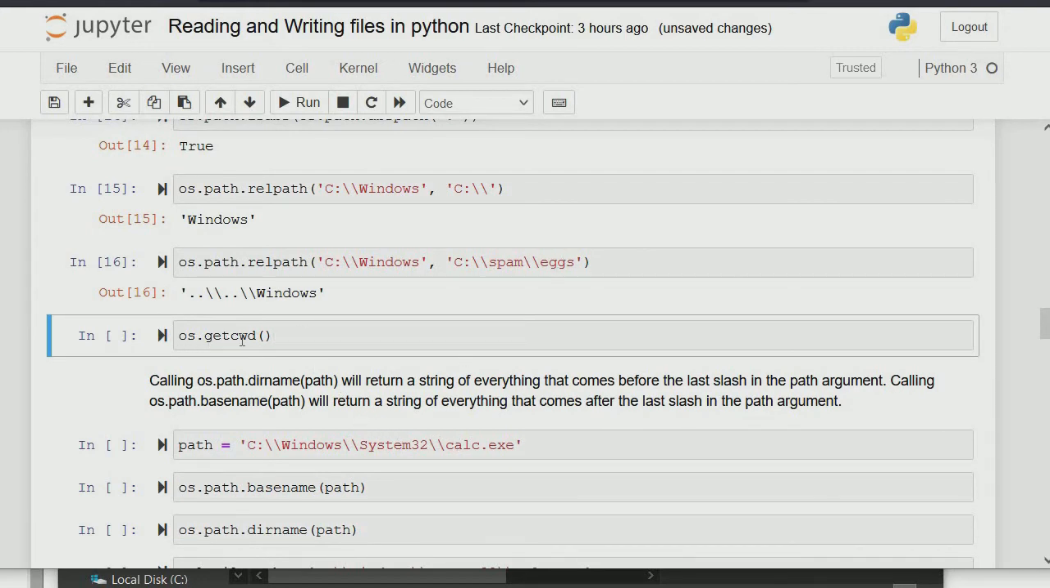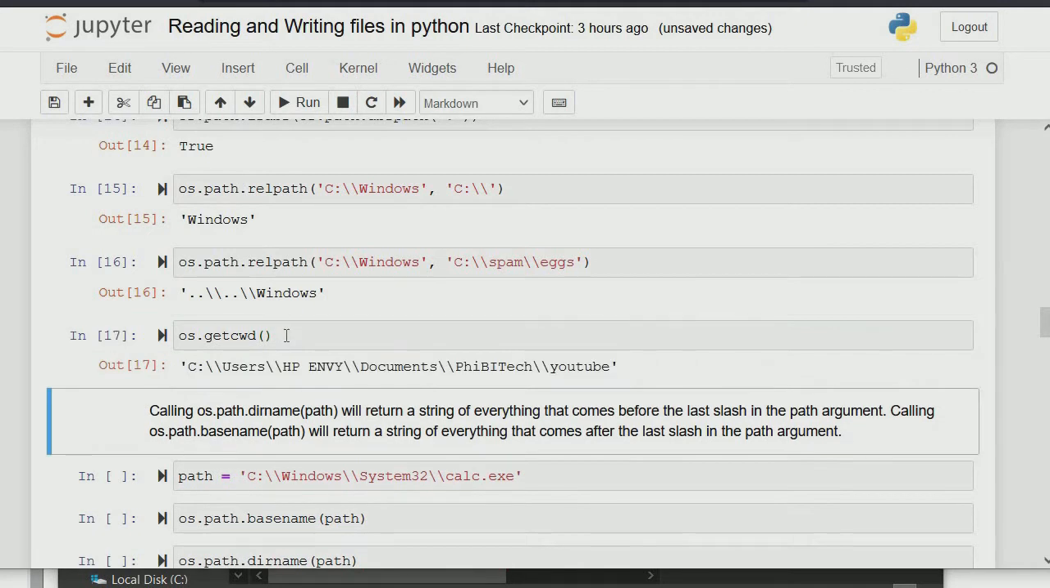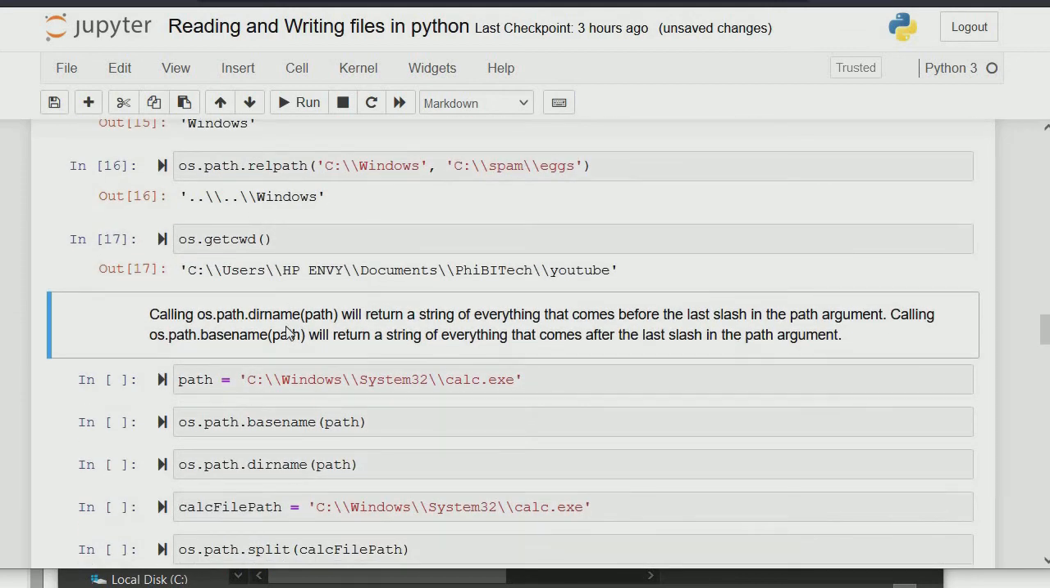So getting the working directory, we've done this before. So you want to get your current working directory. We check our working directory again. So calling os.path.dirname(path) will return a string of everything that comes before the last slash in the path argument. Calling os.path.basename(path) will return a string of everything that comes after the last slash. So remember, basename and dirname. This one will give you everything before the slash, and this one will give you everything after the slash.